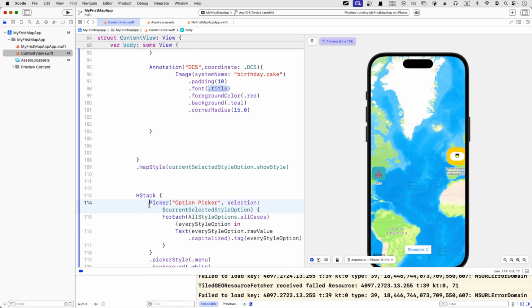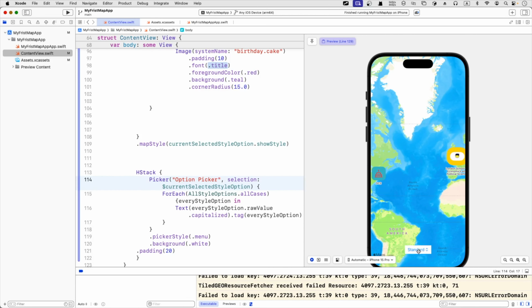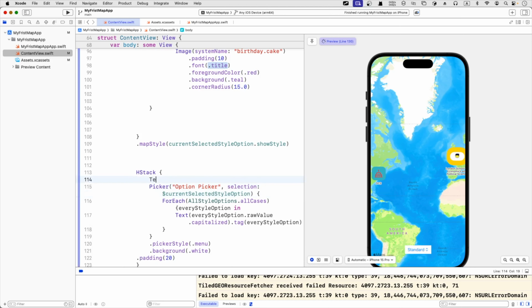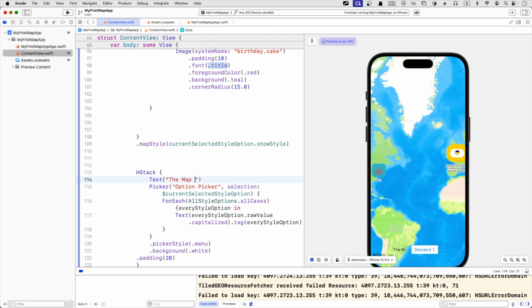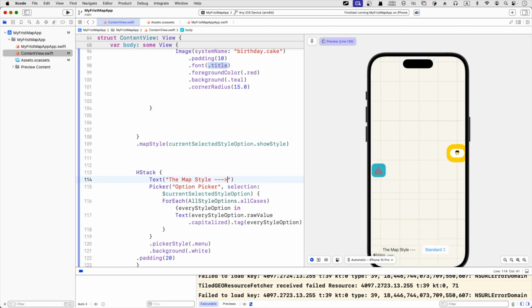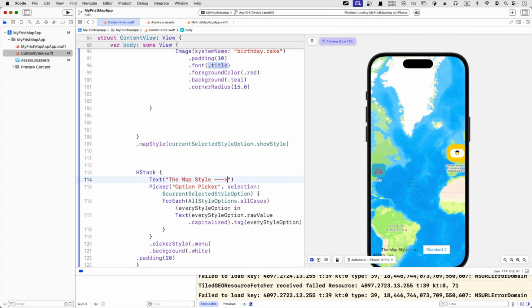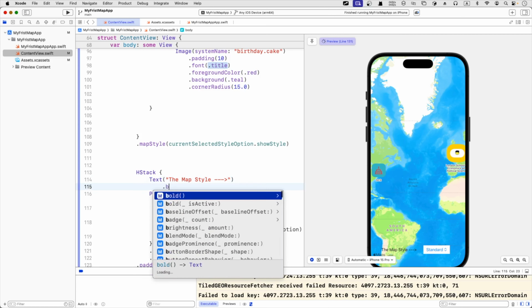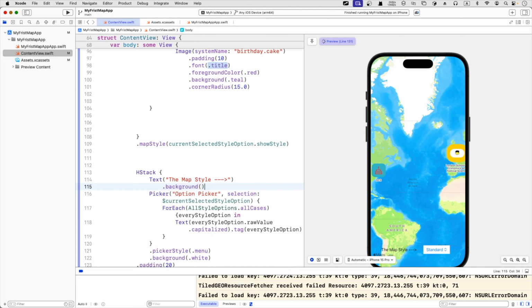Okay, so we got a picker, and because it's a horizontal stack, I might just add some text before it. So maybe a text, and let's just add a string as a replacement. The map style. Okay, tap to change. Okay, then you can select, because it's a menu.